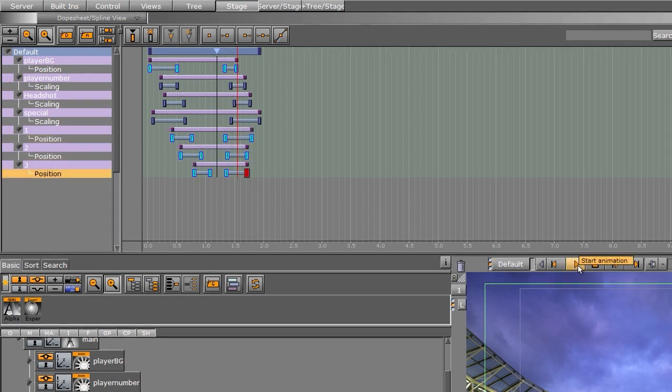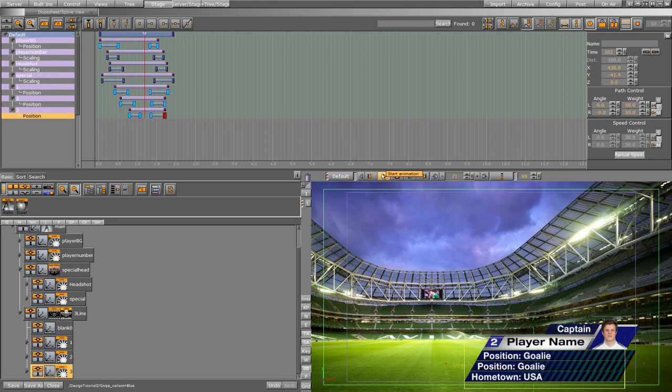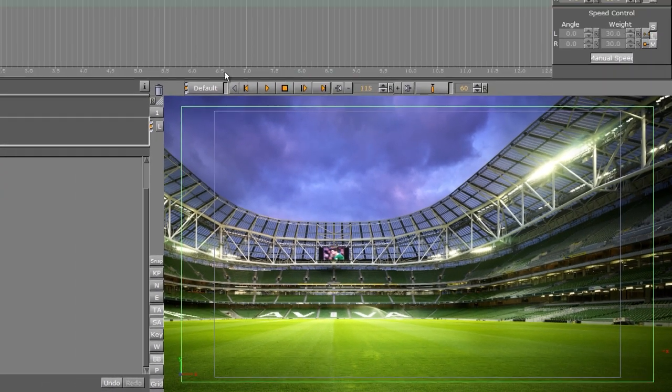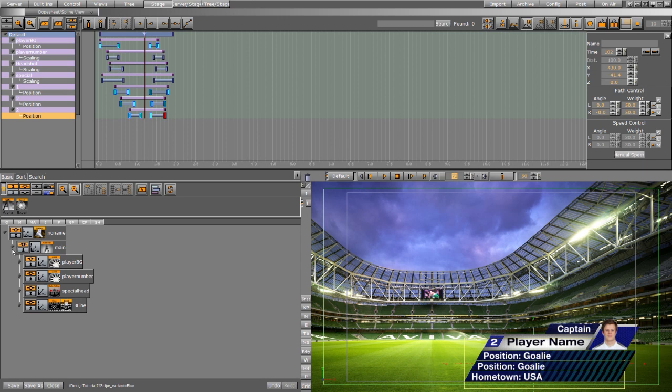Okay, so here's our animation. We hit start, everything comes in. We hit continue, everything will go out. Now there are additional things that we can do here to spruce it up too.